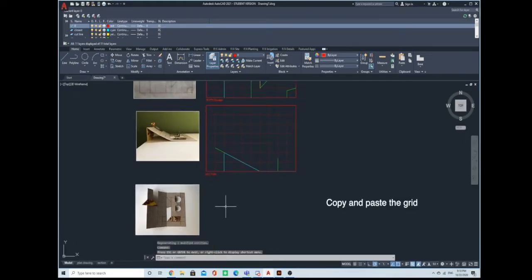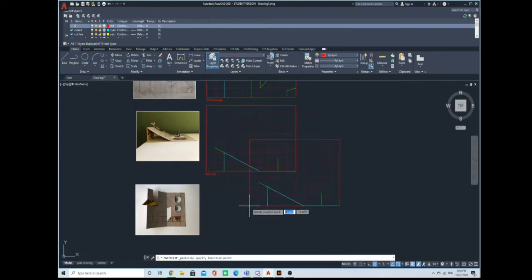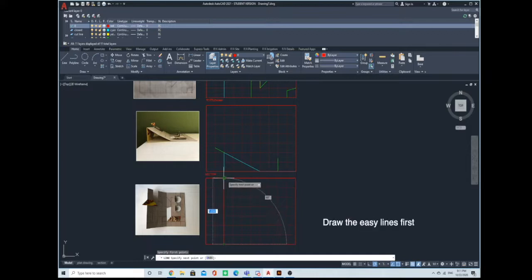Now I'm gonna draw the top view of the model. And first of all, just copy and paste the grid. And delete the lines that I don't need. And as we can see from the top of the model, the left side is hidden, so we don't draw that, but the score line should be there. And also I'm just gonna draw those easy lines that you can see on the reference photo.